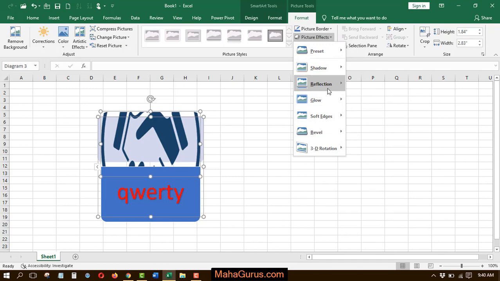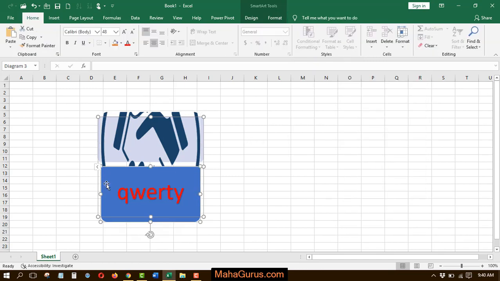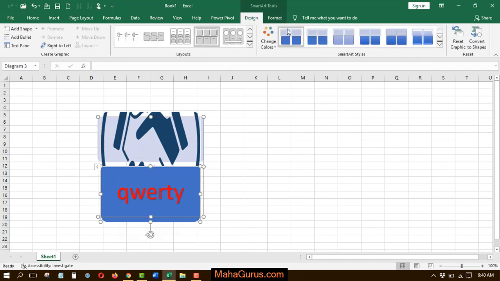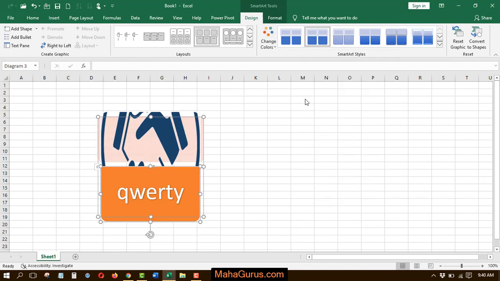Similarly, you can add some effects, and you can select this layout and edit it by using the SmartArt Tools Design. From here you can edit the layout or you can change the color of the layout.